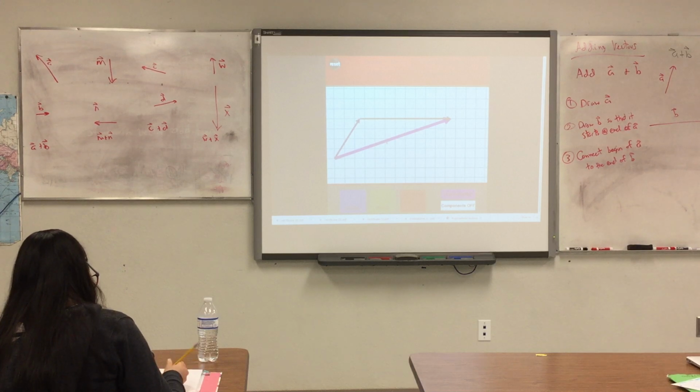Remember, you're going to first draw the first vector, then on the end of that you're going to draw the other vector, then you're going to connect the beginning of the first vector to the end of the second vector and call it good.